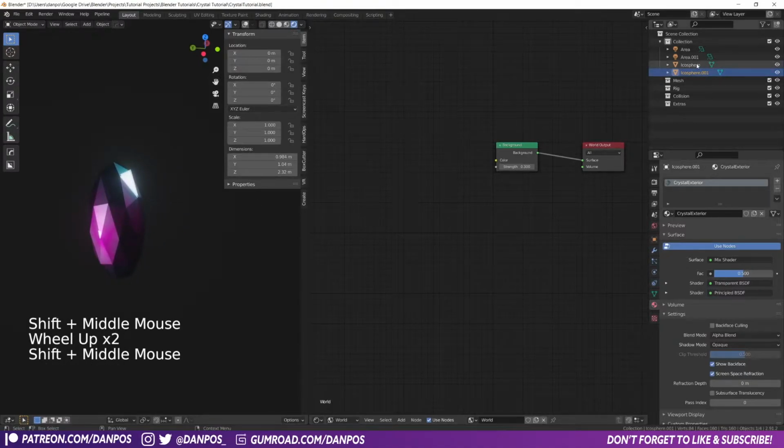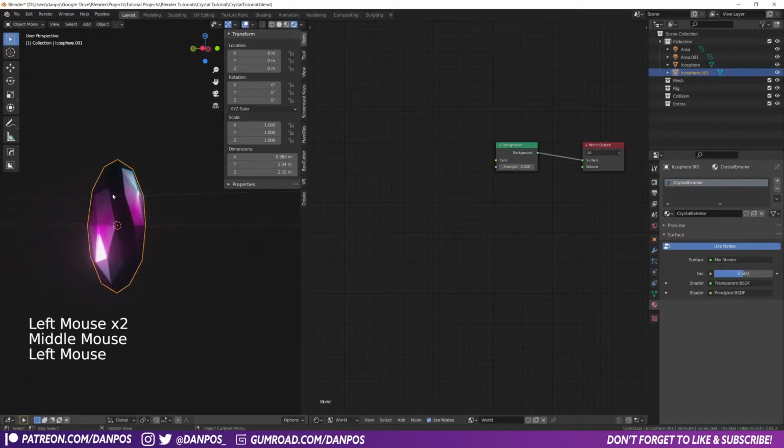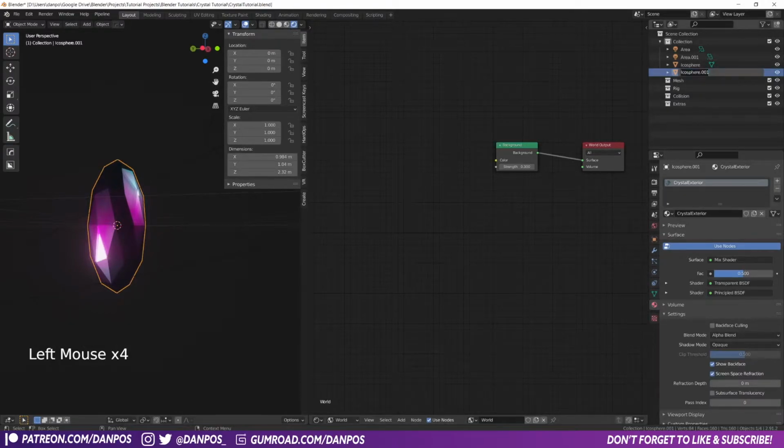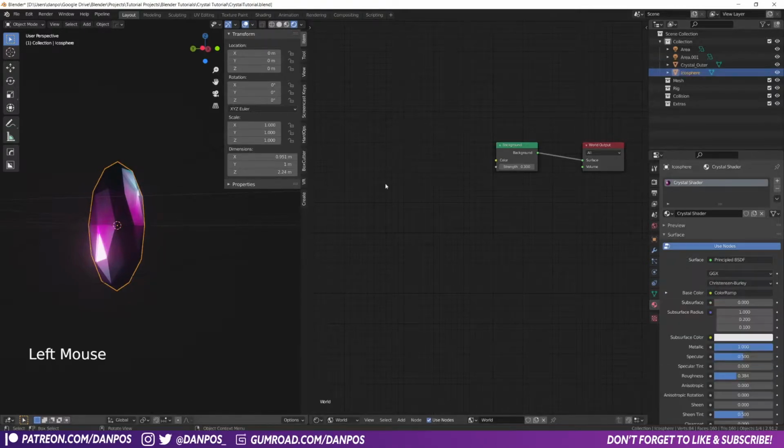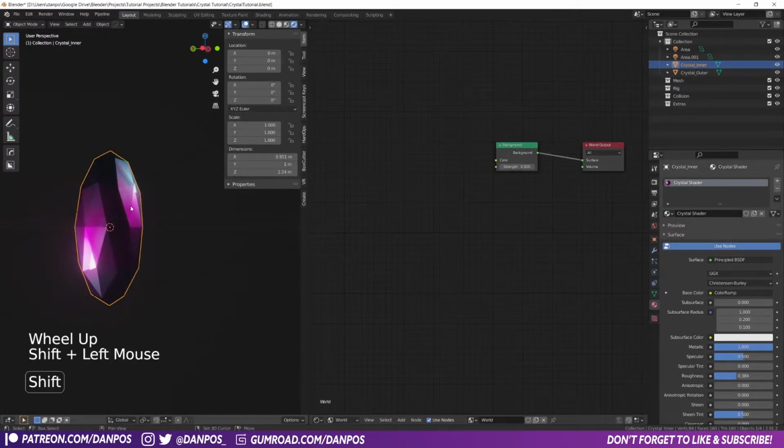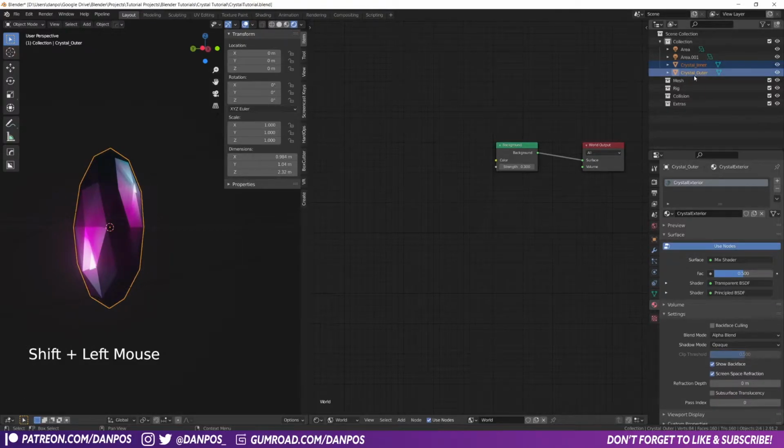Okay, so now I'm just going to rename these just so I can see what we're working with. So the outer shell, I'll call crystal underscore outer. And then the inner one, I'll call crystal inner. And then with the inner selected first, if you press Shift and then click the outer, you'll see that now this is a brighter orange and a brighter blue. So that means this is the active selected. What we can do is press Control P and then set parent to object keep transform. So now when we move the outer shell, the inner one comes with it.